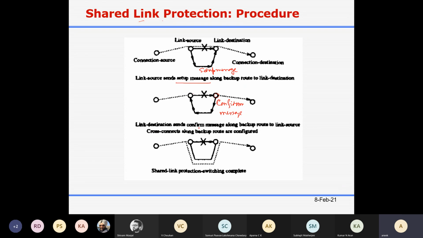So the link destination node sends a confirm message along the backup route to the link source cross-connects, and then the cross-connects along the backup route are configured. So that you have to consider. Now your path is ready, so you can send your traffic. Instead of using this path, you will be using this path. This is your path, you see.